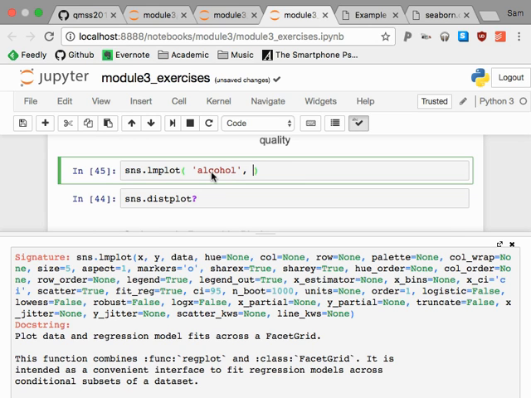X, so what do we want on the X? Y, what do we want on the Y-axis? Data, give it a data frame. Q, if we want to split it by anything. Let's just start with those four.